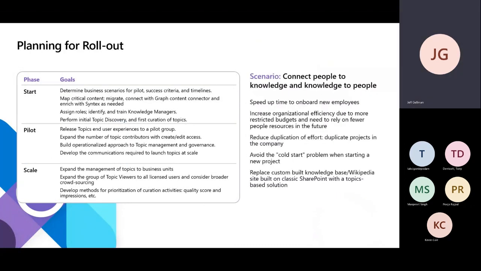So, kind of planning for rollout, there are multiple different phases that you're going to go through. When you're just starting out, you want to determine what business scenarios you're looking for, mainly if you want to start off with a pilot, and what the success criteria and timelines look like. You want to identify and map the critical content that's out there. And certainly assign the roles. We went through those various roles to identify and train who those knowledge managers will be, and perform that initial topic discovery and that first curation of topics.